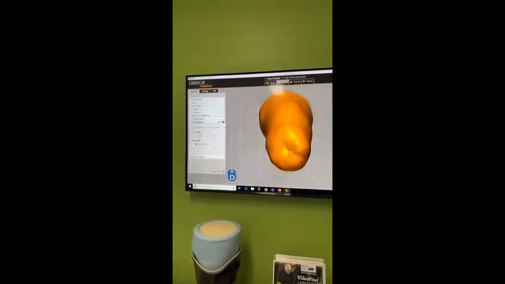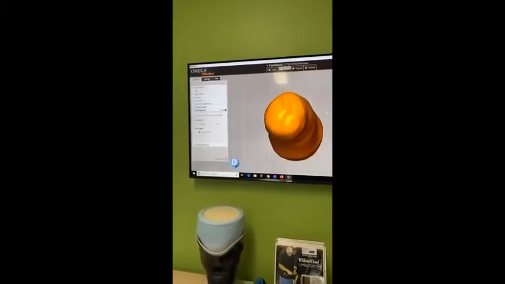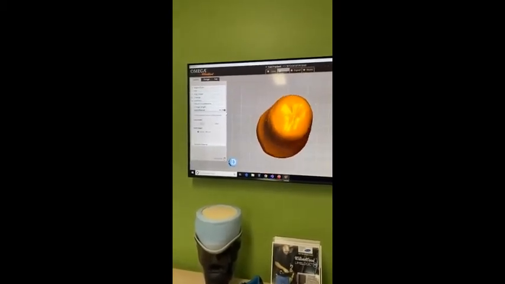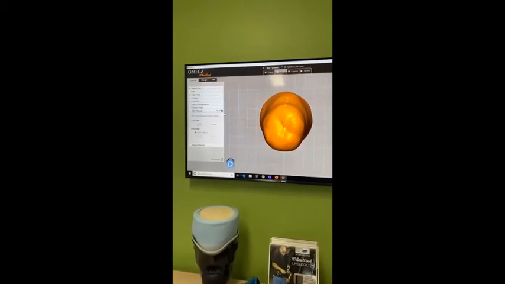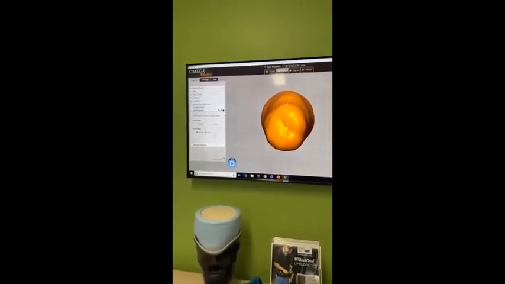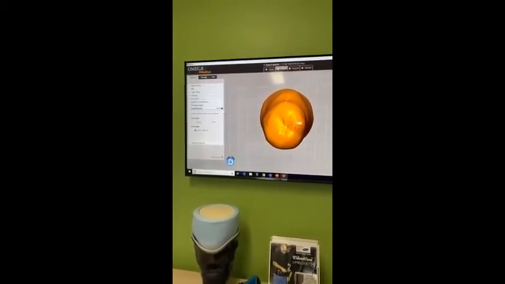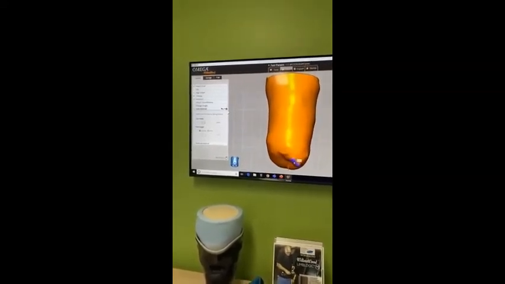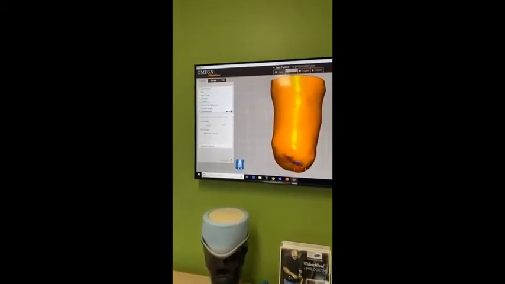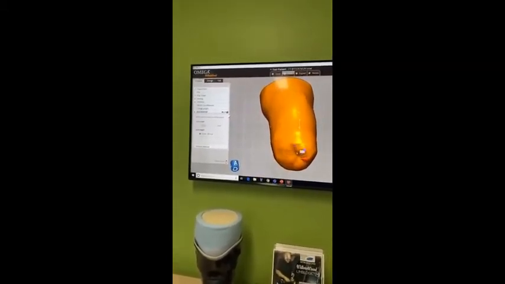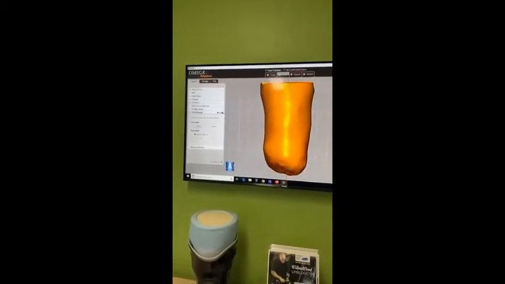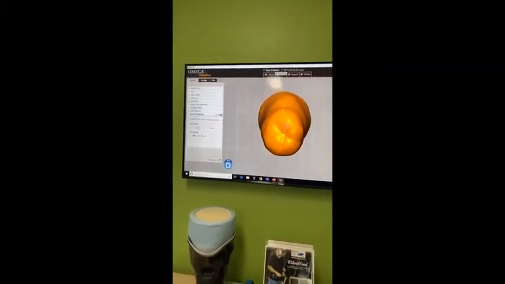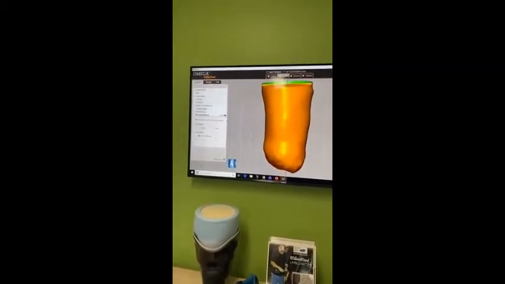So here we can add a bit of material because the bottom of that scan didn't scan enough. That was from a cast fill. And yeah, you can also remove some material in this screen if you need to make that invagination deeper for the gel to sit in.